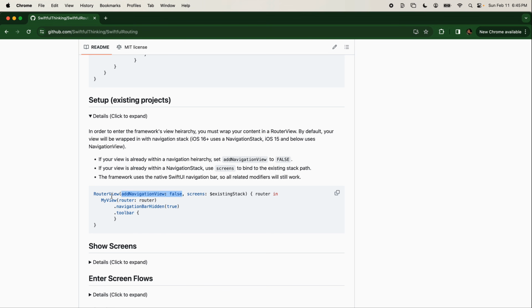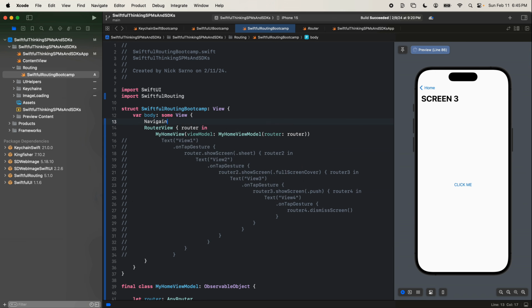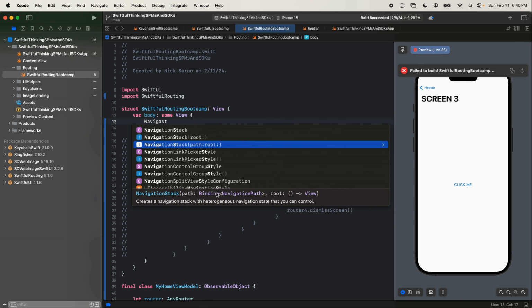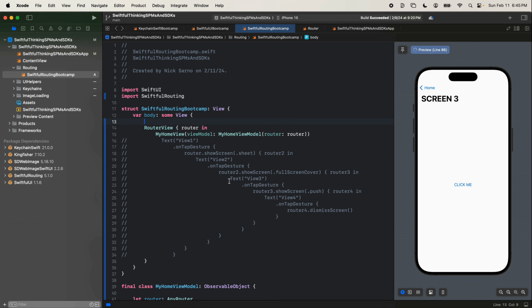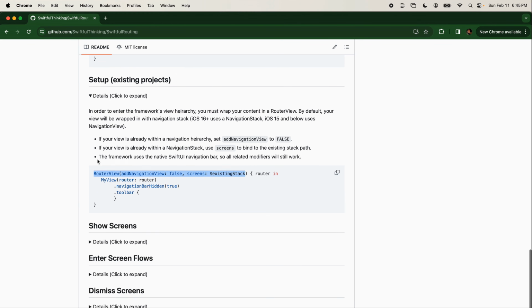Or if you have a navigation stack where you have screens on the path already, so if you have a navigation stack in your app where you have a bunch of screens that are binding to this path, you can then just further bind that path to the router view. So it works out of the box for existing apps as well.